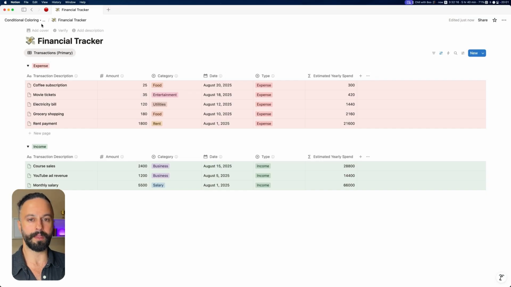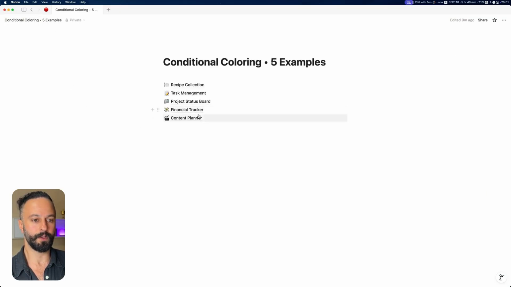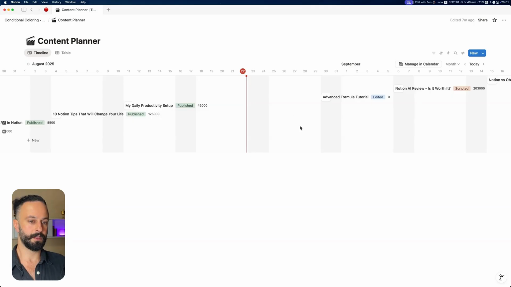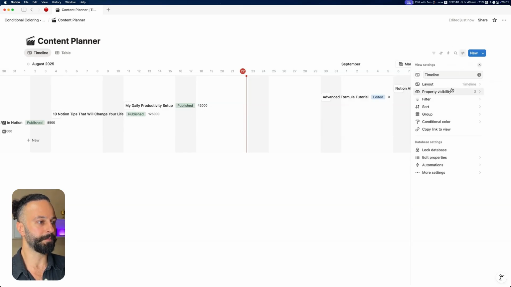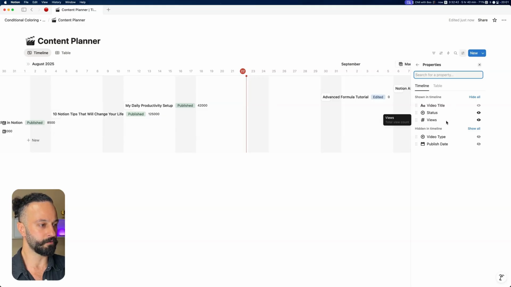All right, let's jump into the next example, which is a content planner. So if you're running a business these days, you might want to be pumping out content on YouTube or any other social platform. And a great way to visualize it, in my opinion, is via a timeline. Right here, these numbers are representing the amount of views per video. We might not want to have these numbers. We might want to take them away in the property visibility drop down.